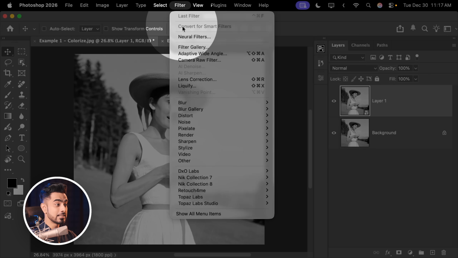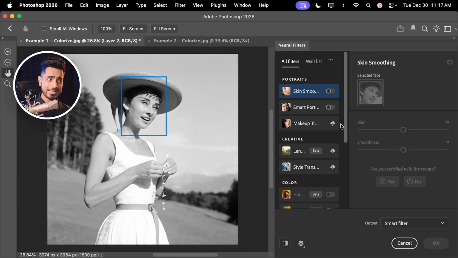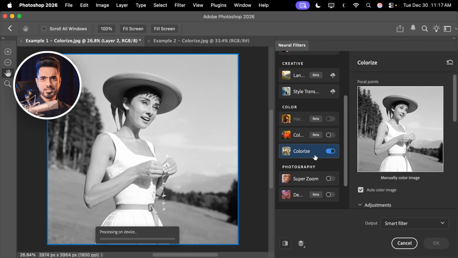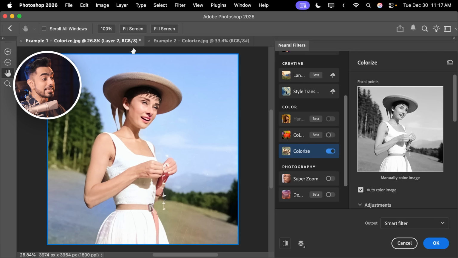Now let's go to Filter, Neural Filters, right there. Inside of that, most of you already guessed it. Let's scroll down and turn on Colorize. For some of you, it might not already be installed, so install it and it's done. It gives a good starting point for you. It's not perfect, but it's a good base. See how much faster it can make your coloring process.